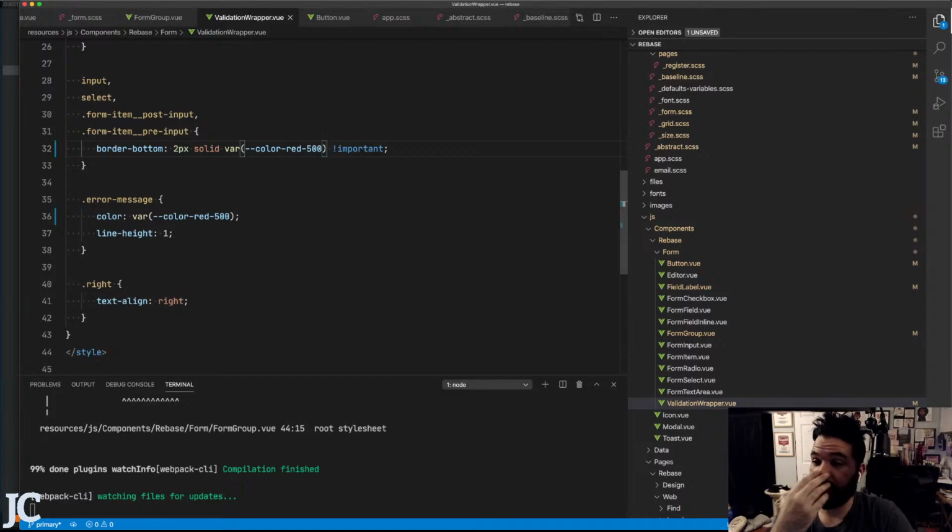Okay, so I've got to figure this out, because all of these elements do share some sort of global thing. But again, it's not 100% clear why one thing is done in one place and one thing is done in another.